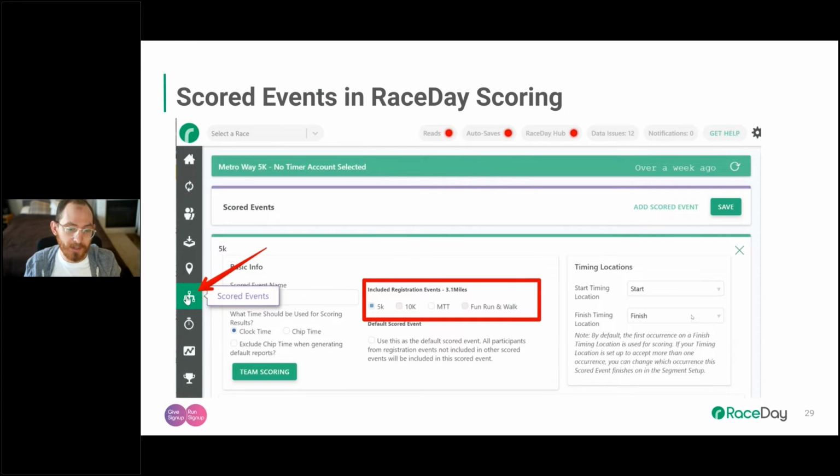If you see that the box is grayed out, like this fun run and walk right here is grayed out, that's because the distance is not the same as the 5K, 3.1 miles. And it is specific to the pace type here. So if the fun run and walk was 5 kilometers, it still wouldn't be exactly the same as 3.1, so we would restrict you from selecting it. So you have to make sure that these are all the same exact distance if you want to include them in the same scored event.